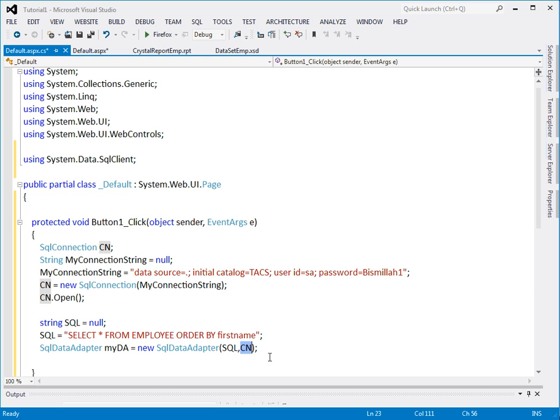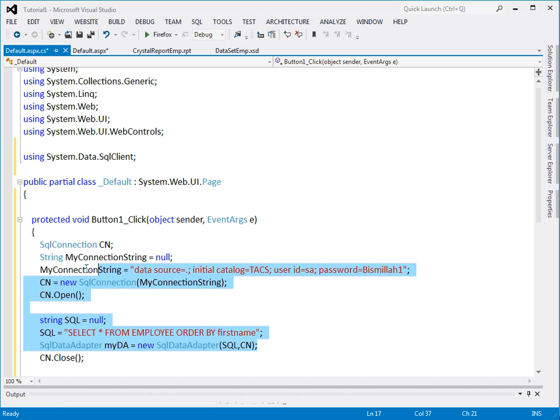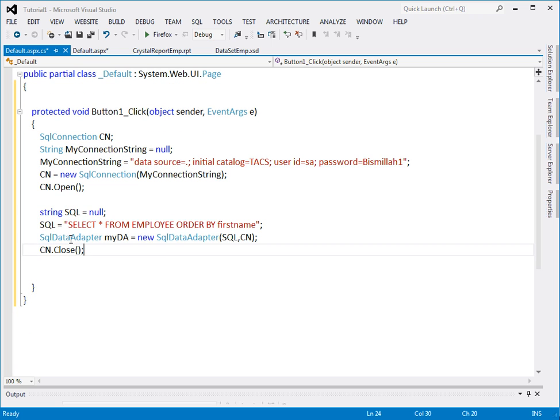So now cn can be closed, because we have got nothing to do with this cn. That's why it is called working with disconnected databases. Now we are disconnected from the database because we have provided all the necessary information, and our SQL data adapter is configured properly.